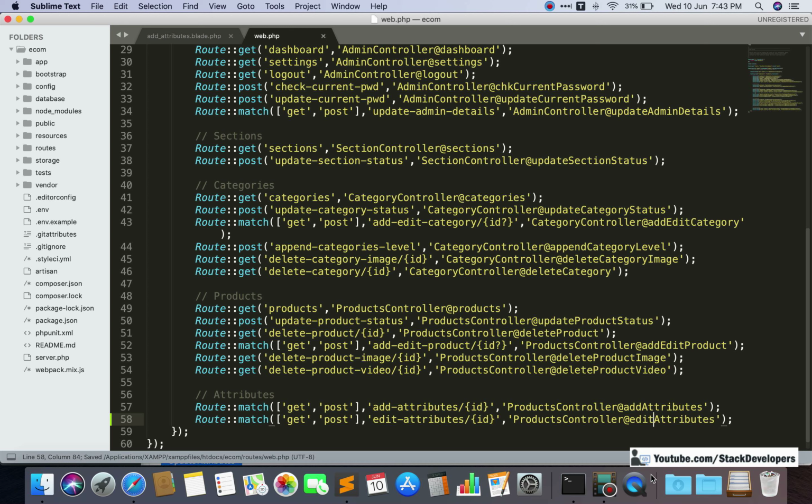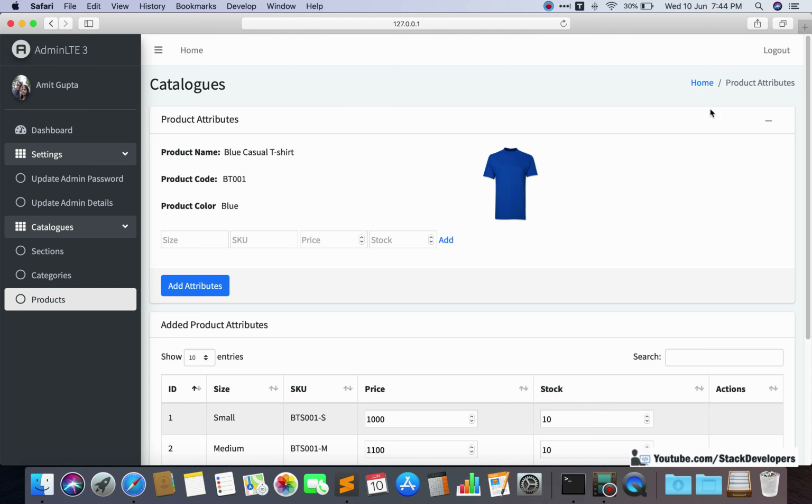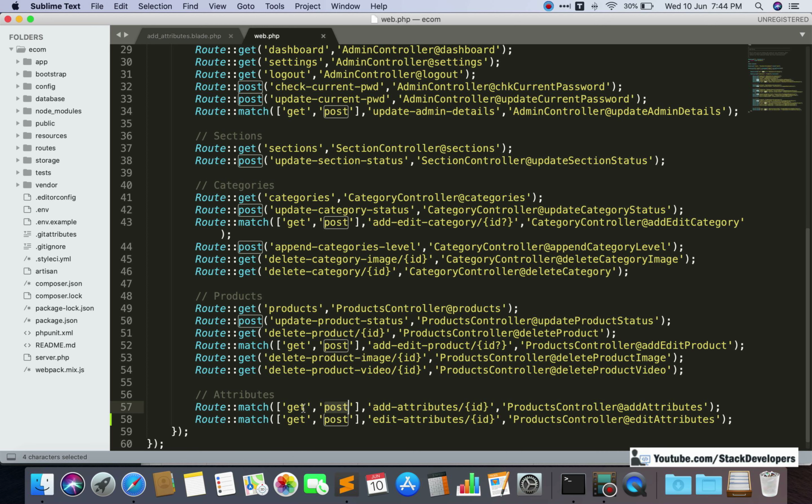And this one you can just make post only, because here get is not required, because we are not using any get, means for view we are not using. Here we have done get and post both, as you know that we want to display this page as well. And that happened because of get.